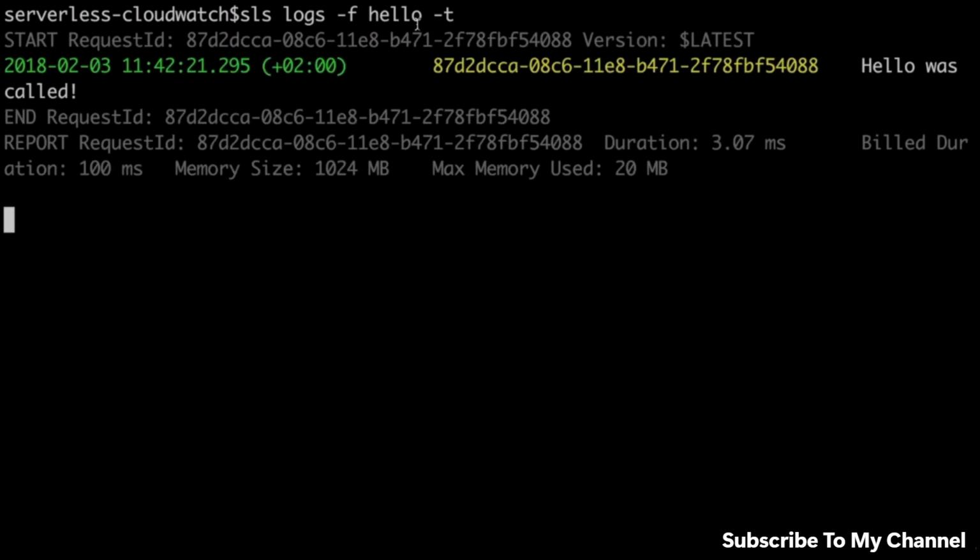Another way to see the logs, my favorite, I will say, is to see the logs from the serverless framework in your terminal. So you just type SLS logs -f, the name of the function, and -t to tail the logs. So this, if you keep on calling, it will keep on appearing. If you don't put the -t, it will just print whatever is there.